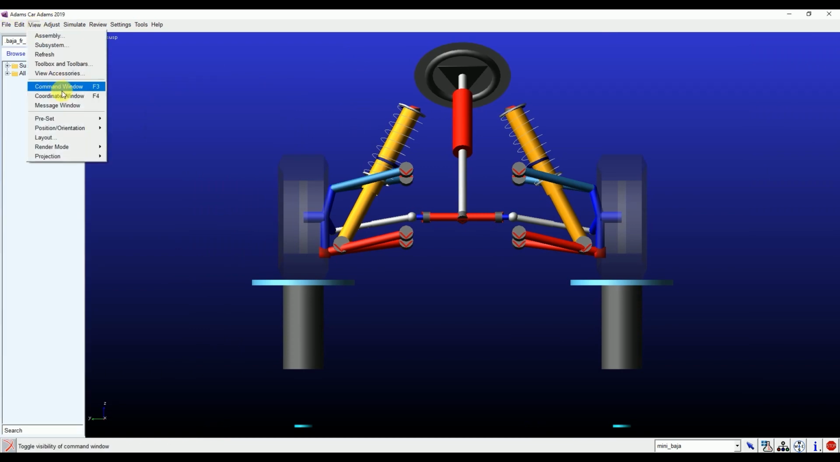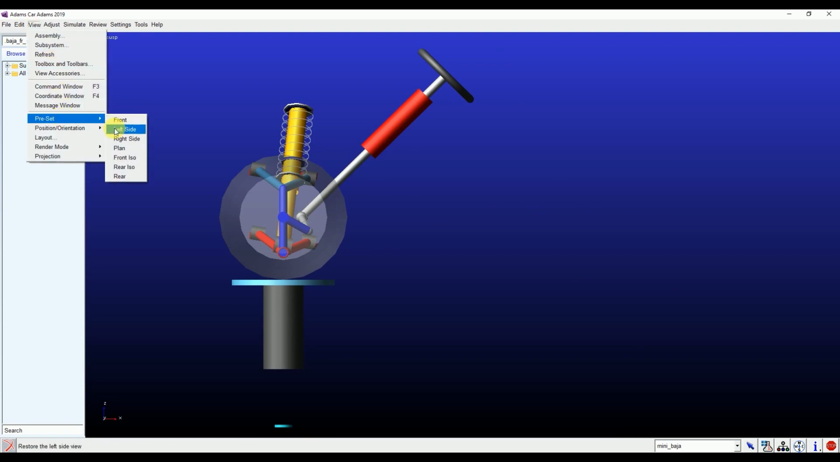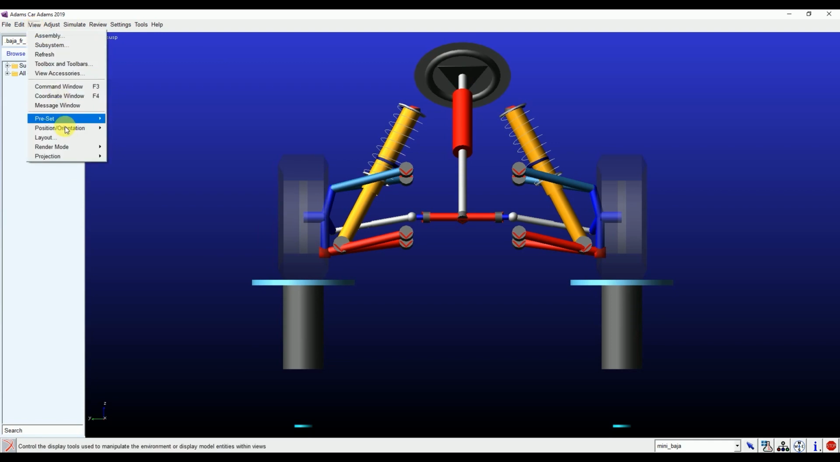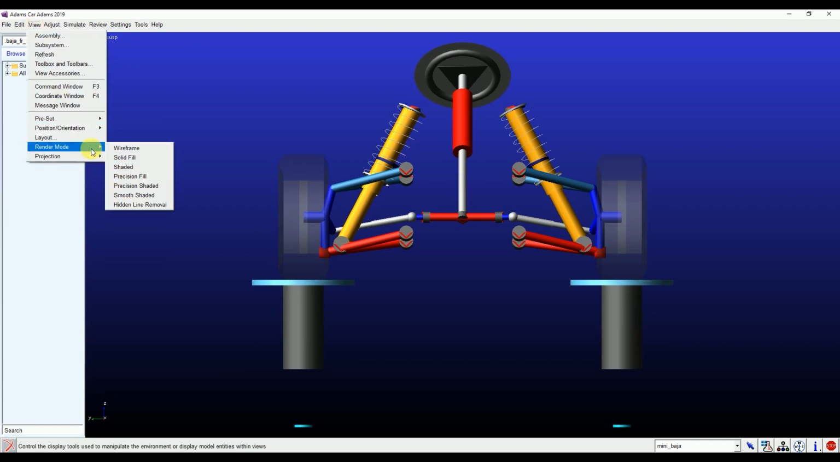Preset is used to see the assembly from the front view, right view, the top view. We can change it as per our requirement. Position orientation is used to zoom in and out, rotate, pan, fit to screen the assembly. Render option is used to render the assembly from wireframe to solid, etc. Options are there.